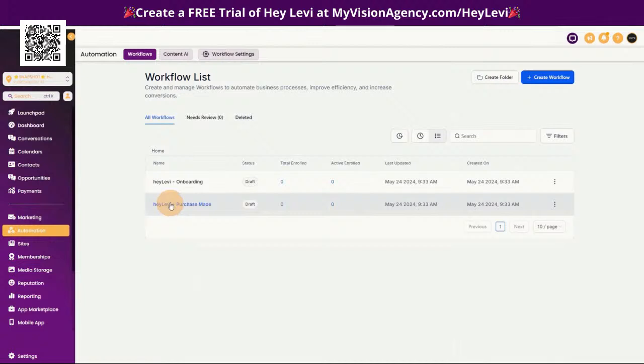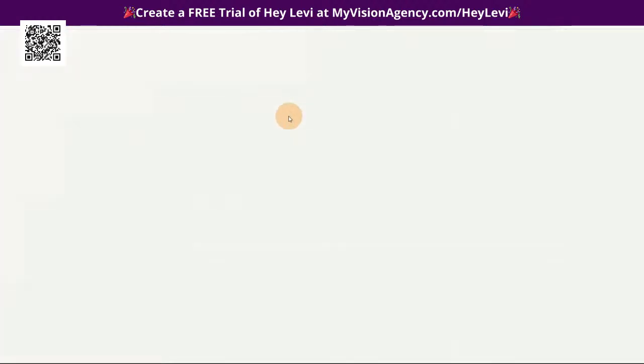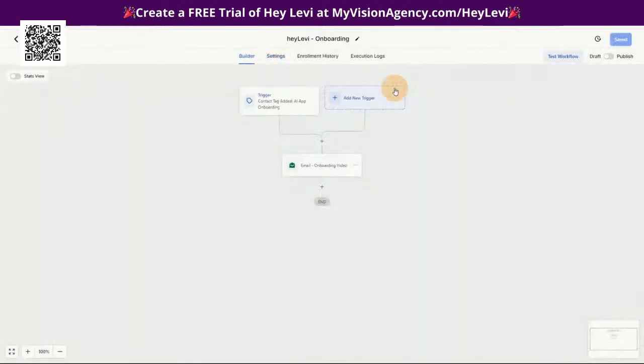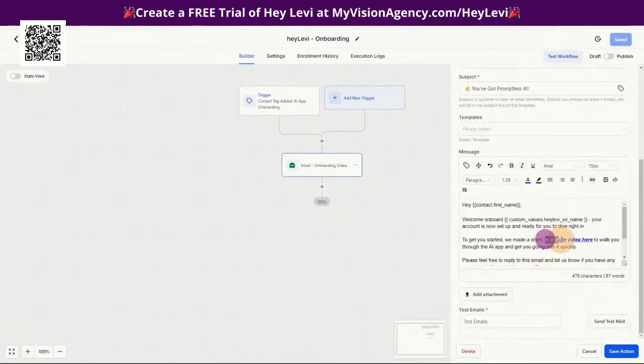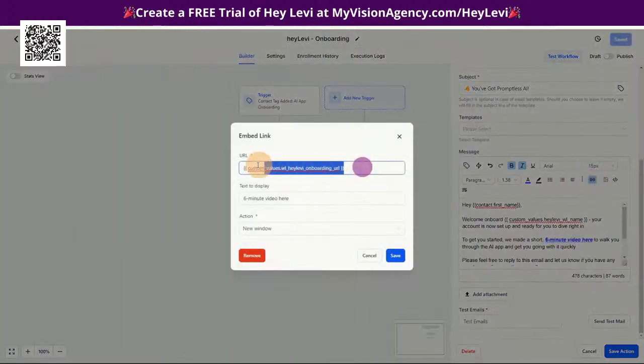Here in the onboarding, once the account's created, you want to send them the onboarding video, and you'll see this is what links to the custom value where you put that onboarding URL.